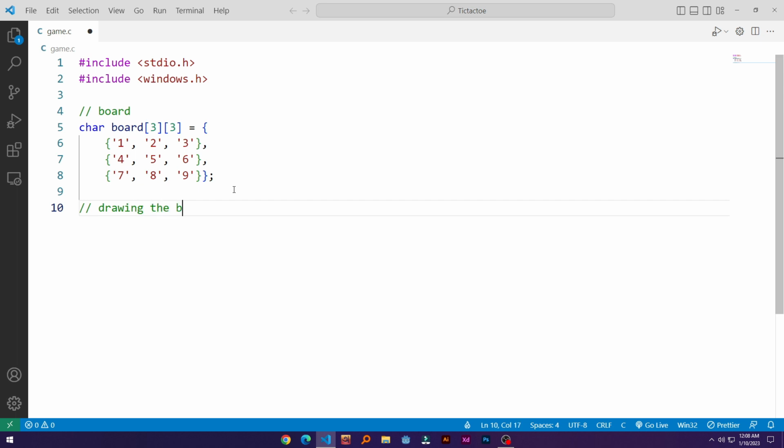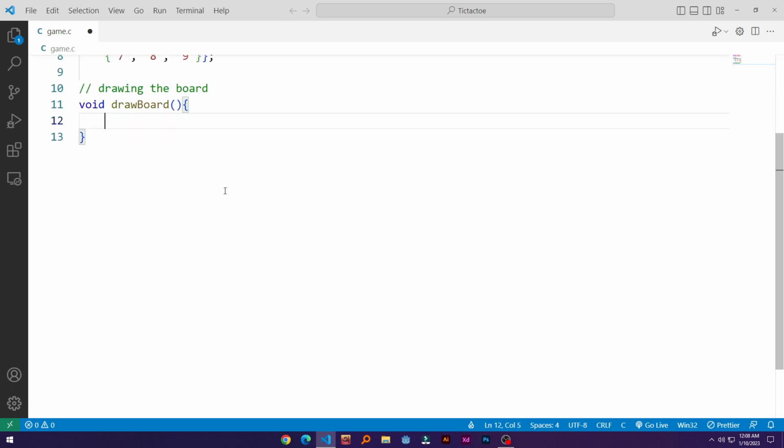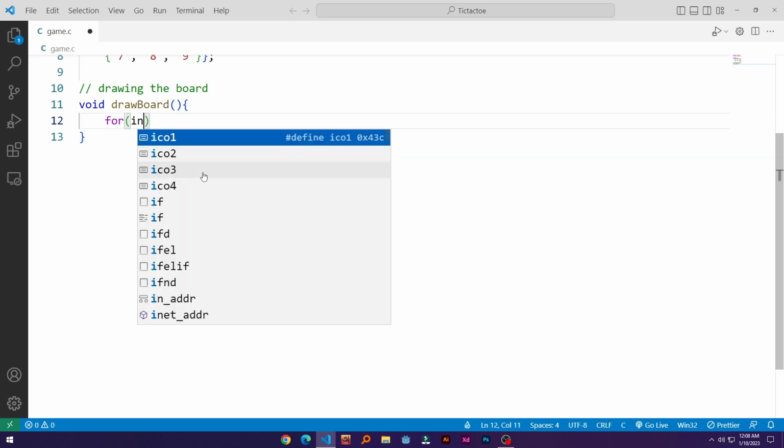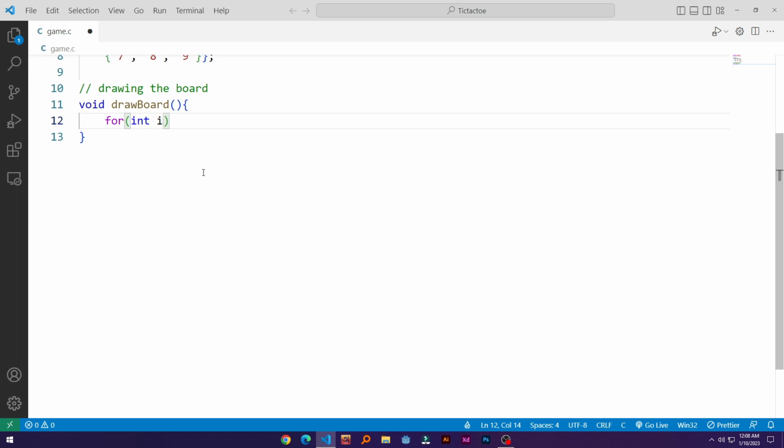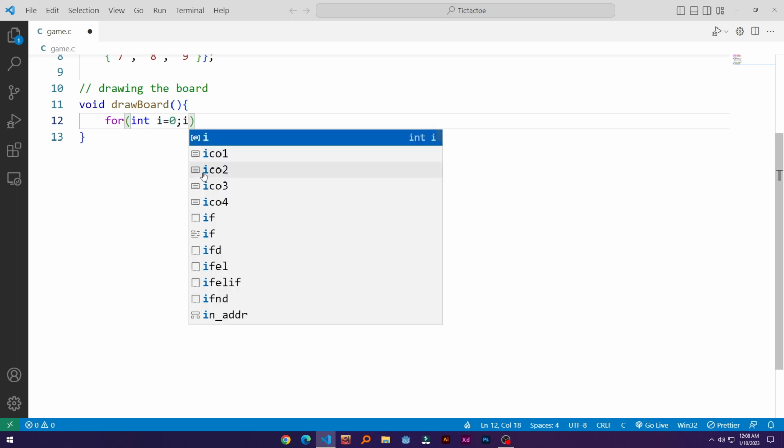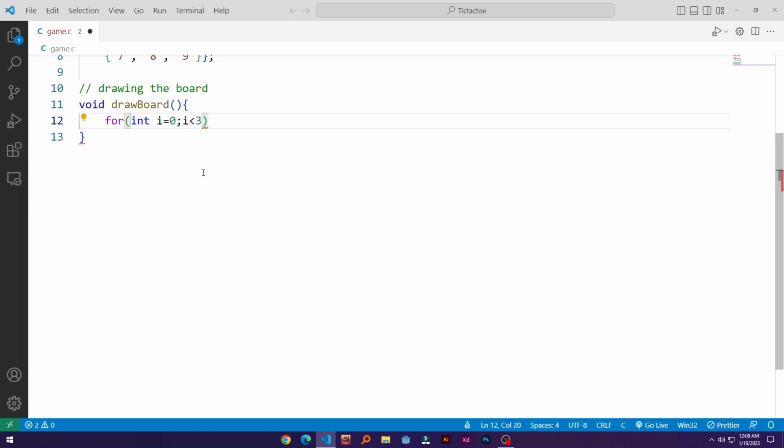Now we need to create a function that will draw our board values into the display. We will call this function drawBoard, and the return type of this function will be void because we don't want anything returning from this function. Inside the function we will use a for loop to loop through the rows of the board. Here the i variable is the index of rows. We will loop it 3 times.